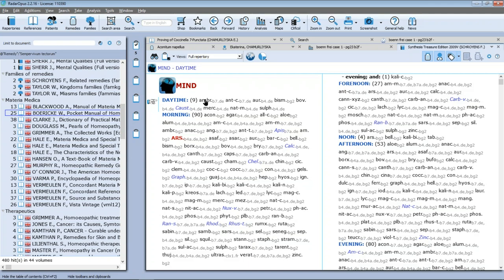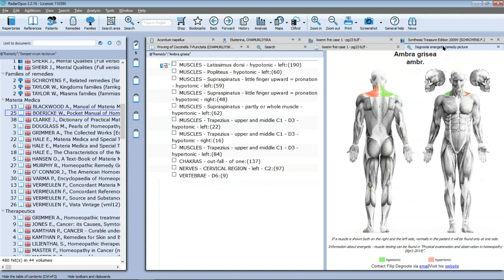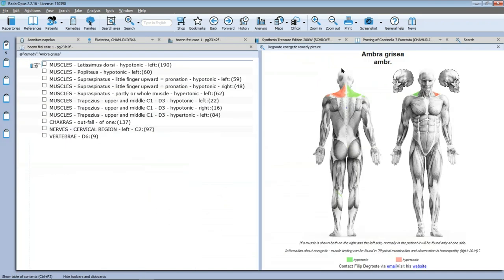But the idea of Philip de Grote and the energetic people is that you can also check the energetic pattern of that remedy. So I click right on it, and I see here that I can choose the de Grote energetic remedy picture, which opens a screen. I'm going to make it bigger, with a body on which certain muscles are indicated. The green stands for hypotonic. So the right trapezius muscle is hypotonic and the left one is hypertonic. And that, according to him, is the signature of Ambra grisea.